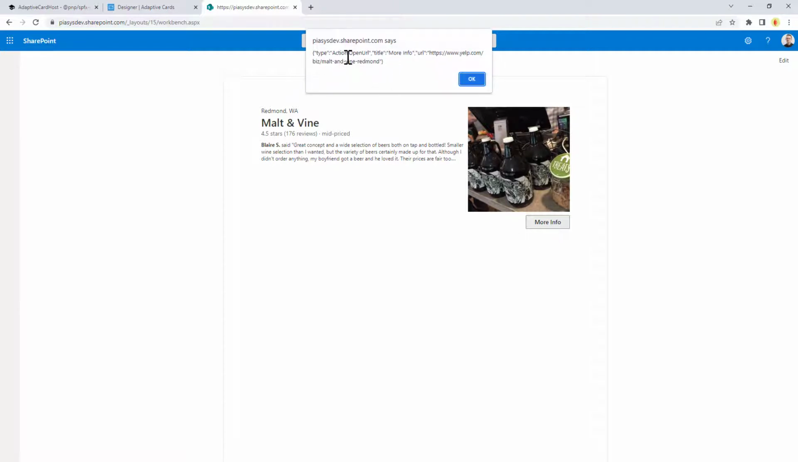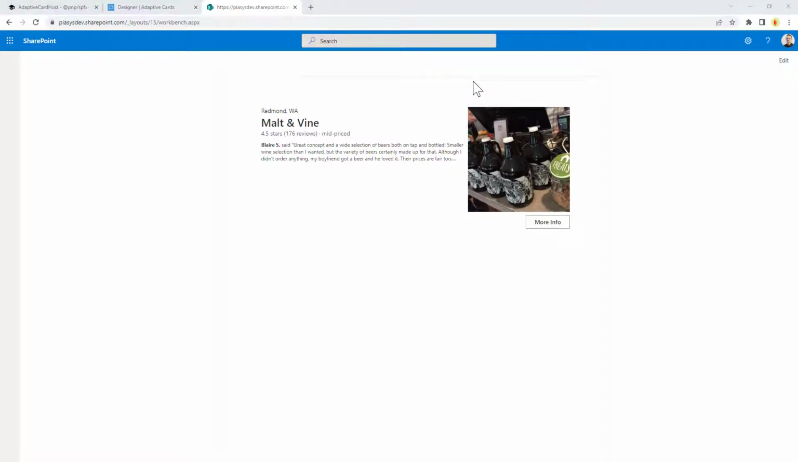And if I click here, we can see the information in the action object provided to the onInvokeAction method. Now, let's say that we want to do something more.